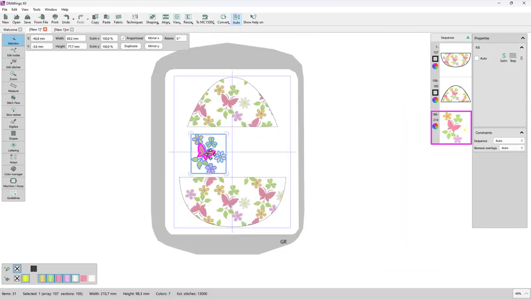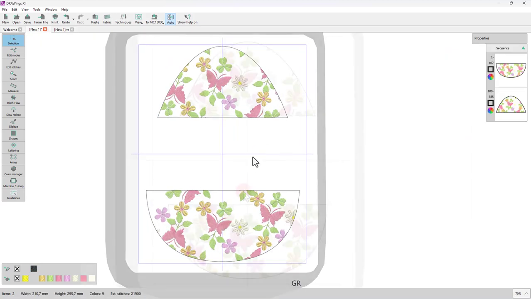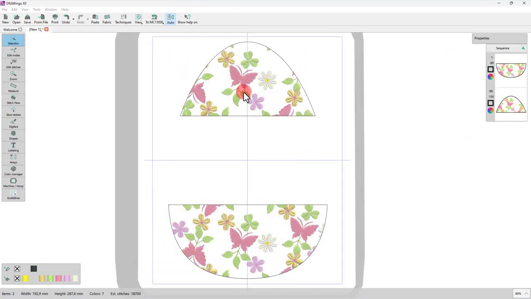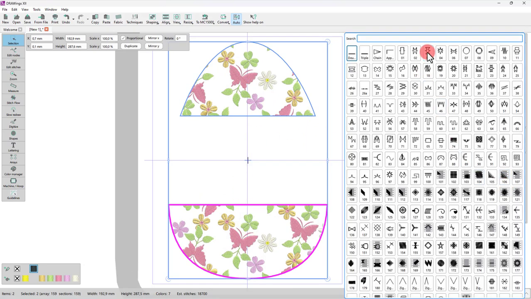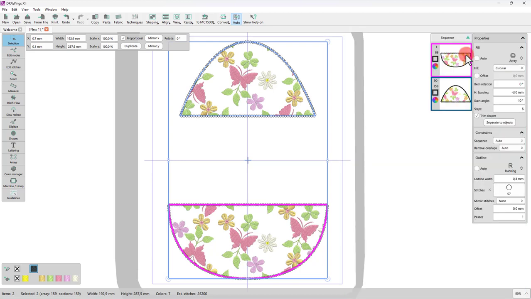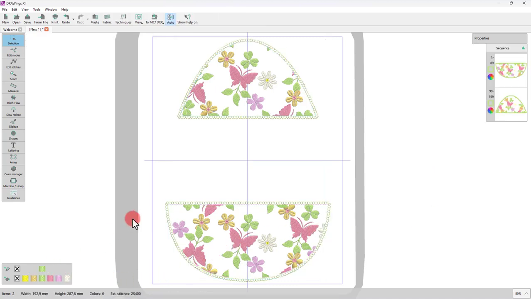Delete the grouped items that we use for the array as we don't need them anymore. Now, select both parts of the egg and go to Outline Properties. Set the stitches style to 0.7 and set the offset to 2 mm. Finally, set the matching color for the outline.